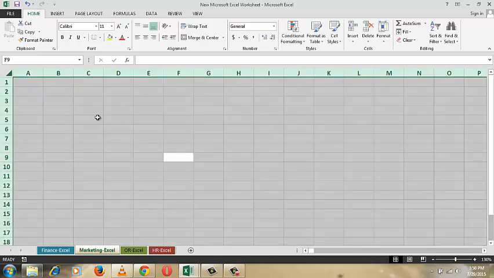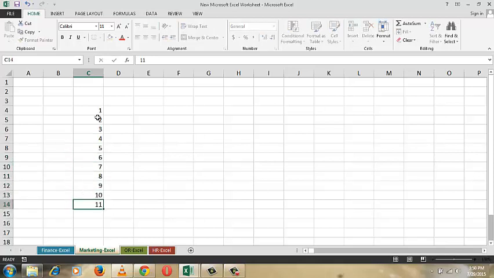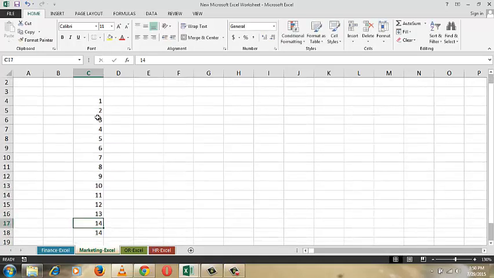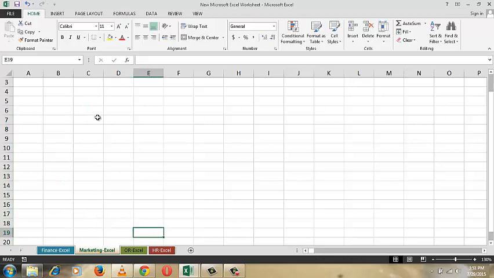When you work on Excel, suppose I want to write the numbers from 1 to 50, I can write 1, 2, 3, 4, 5, 6, 7, 8, 9, then 10, then 11, 12, 13, 14, 15. Instead of that, if you want to write numbers, just write the first number. The first number is 1 and I want to write from 1 to 30.